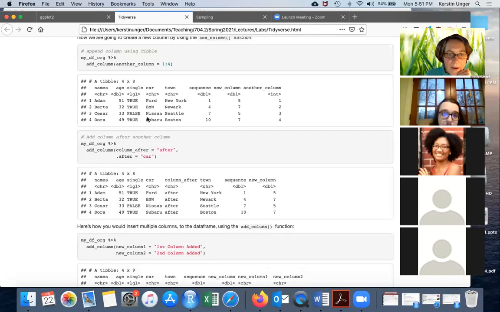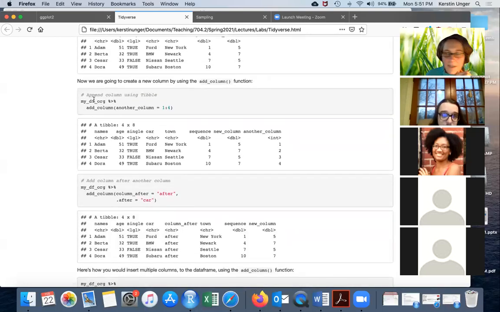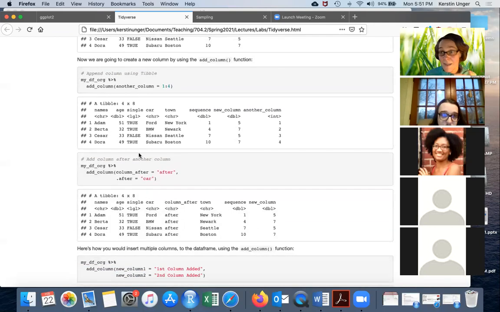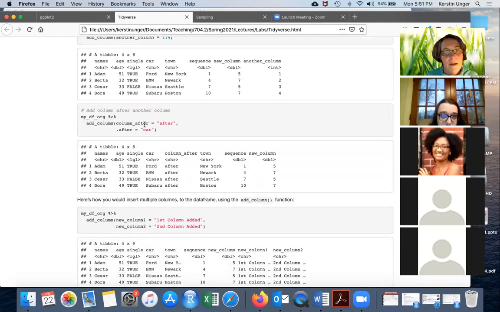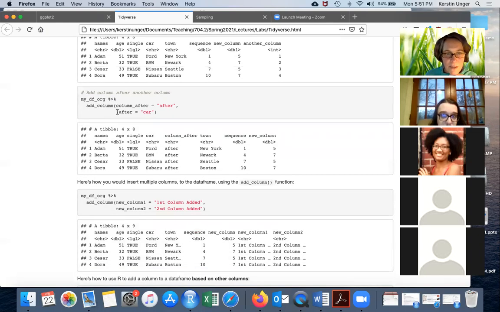The nice thing about these special functions that come with the tidyverse is that they are extremely versatile, so you can do all sorts of things. For example, if you don't want to add the column at the end of your existing data frame or tibble, but in a certain position, you just use the extra argument after, and you say, okay, please insert it after car. So here I say add a new column, call it column after.